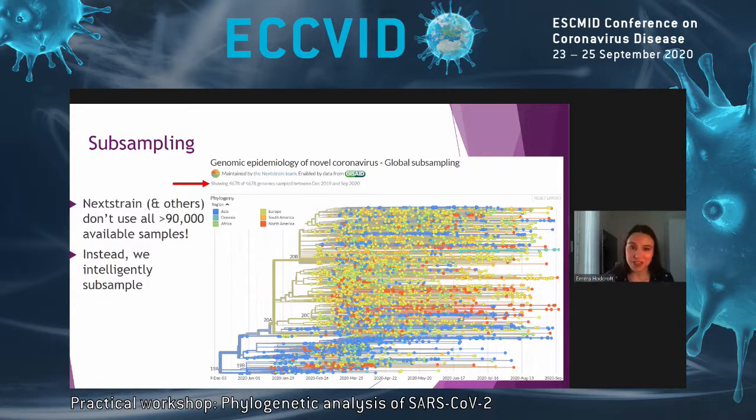But it does mean that from day to day, the sequences that we pick will change. So we might pick one sequence from May 2020 from Denmark one day and another sequence from May 2020 from Denmark the next day. So this isn't always consistent across time. These changes aren't meaningful for the tree, but they can be confusing for people.